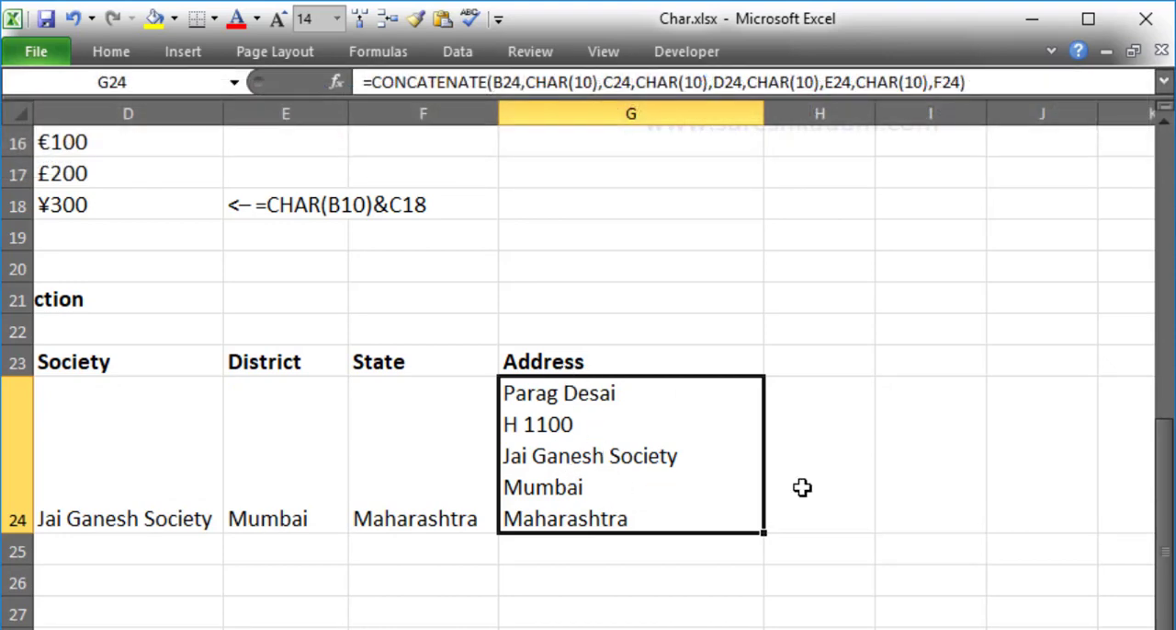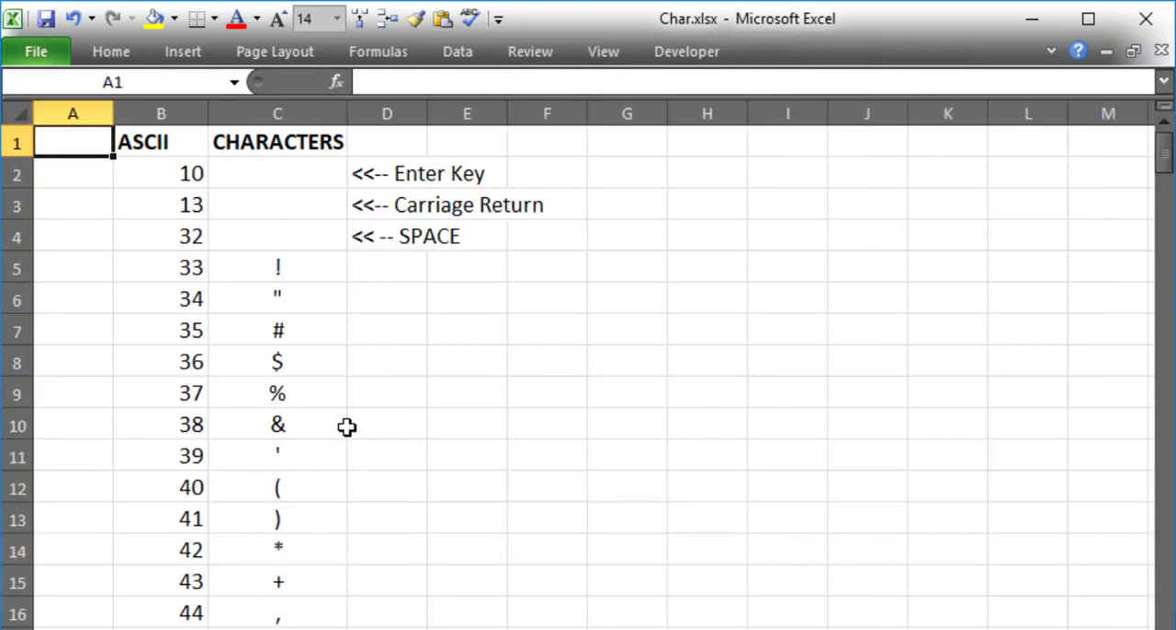see that. Now it is on separate lines. You can use it and copy it to some mailers or print an address. Very efficient way of doing this. What are the ASCII codes? If you want to know most of the ASCII codes, these are the main ones. 10 is the enter key, 13 is carriage return. If you want space, it is 32.